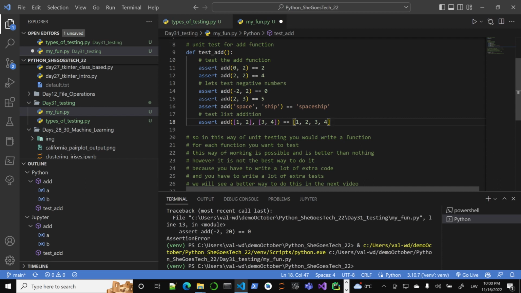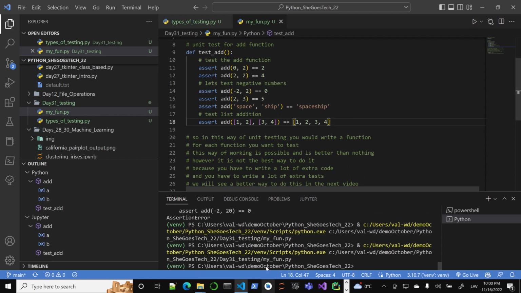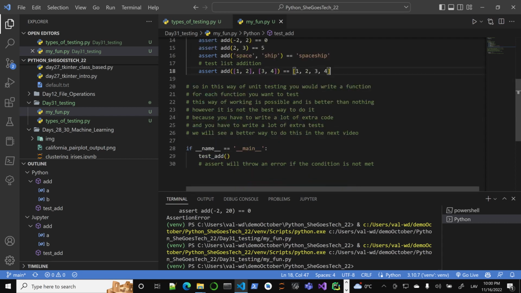You can't really test float addition very well, so be careful with float additions, but of course this will work. Or you can add a test for that. I mean, it's not so bad. But we'll see there is a better way. So this is fine, of course.